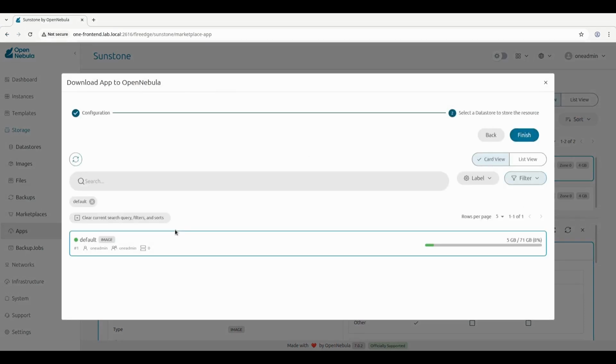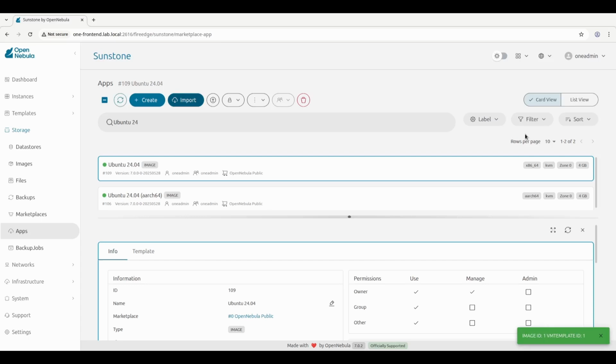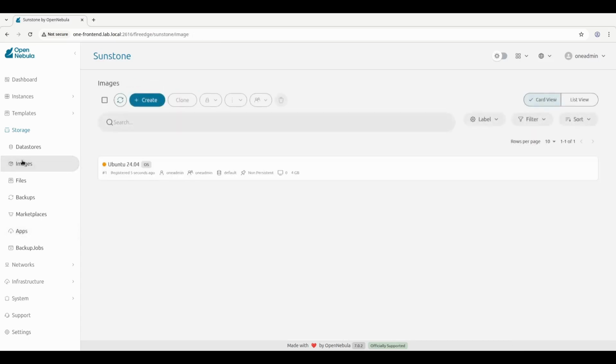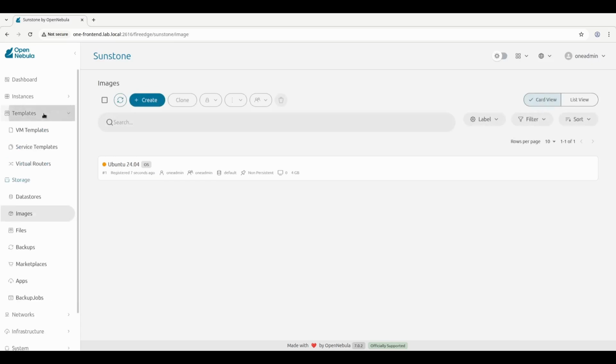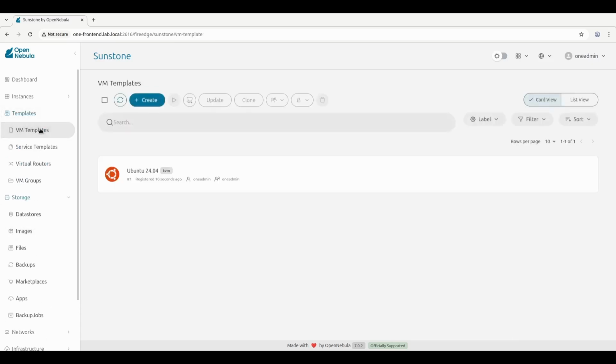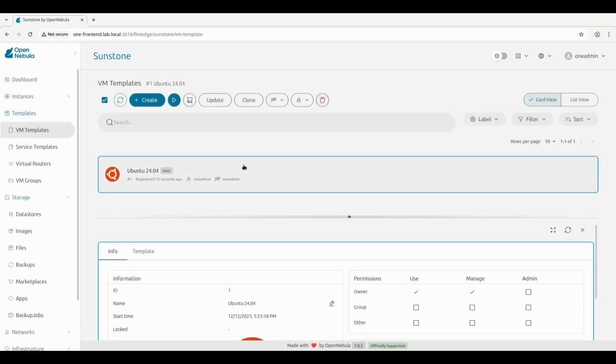Select the data store that is going to store the image at rest. The data store must be of the type image. An image is a snapshot of a disk, so its actual size may vary. It takes time to download while the virtual machine template is already there. Let's navigate to the templates, VM templates, and make some adjustments.